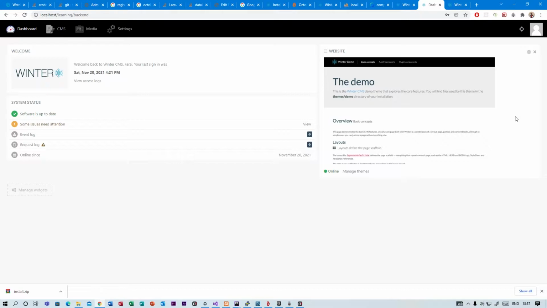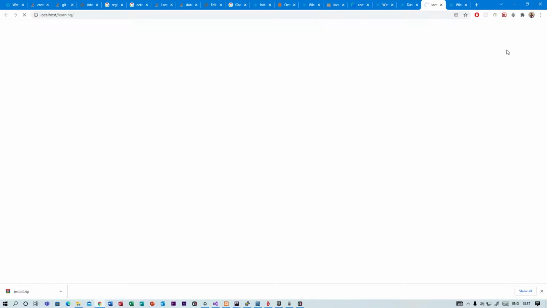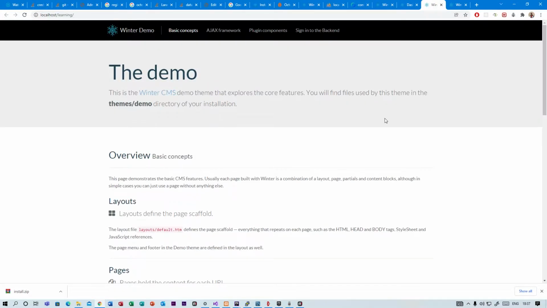So this is the backend. As you saw in the little demonstration in the last video, there's the front end and the back end, and the front end is pretty much, let me go to here, preview website. This is pretty much the front end. So what is the difference?